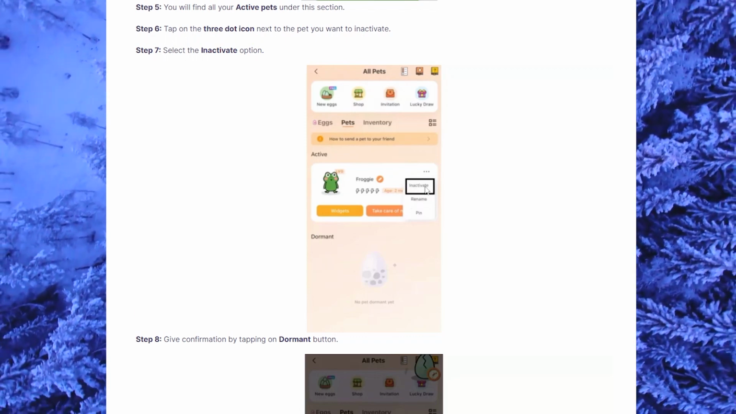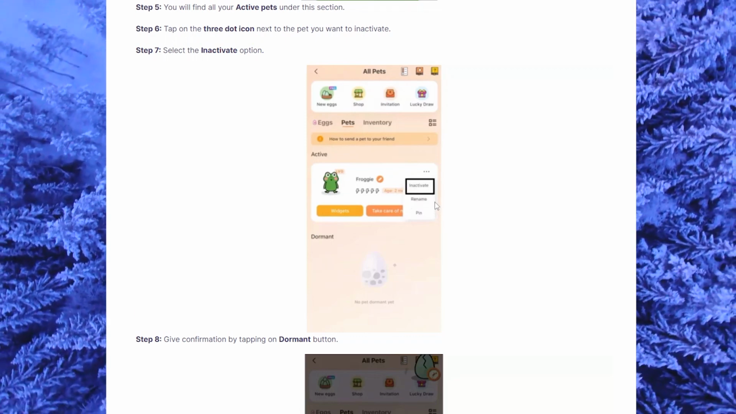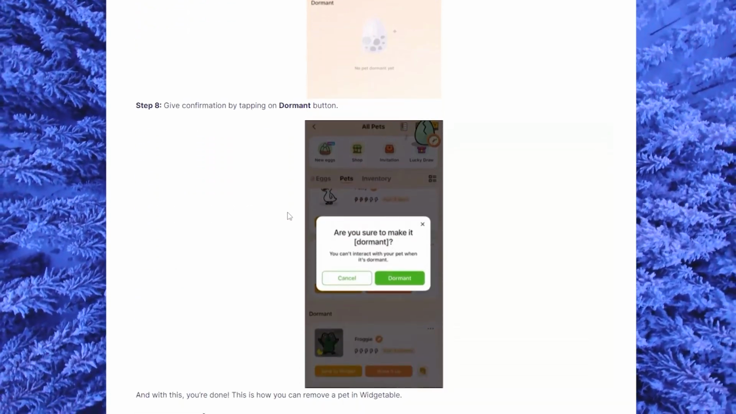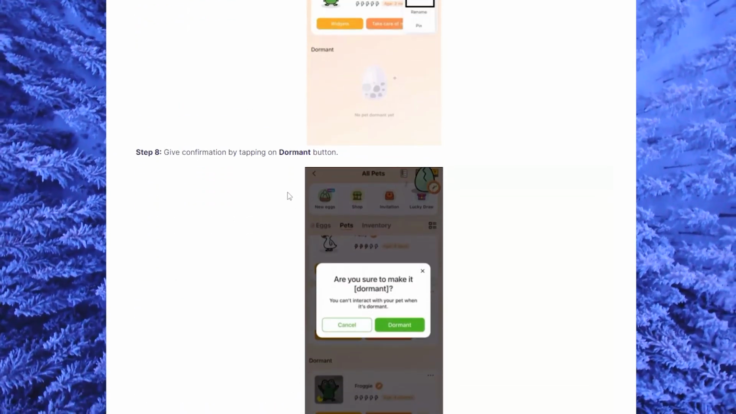A pop-up will appear and it's going to show inactivate, rename, and pin. Tap on inactivate, and then give a confirmation by tapping on the dormant button. So that's pretty much it. That's how you do it.